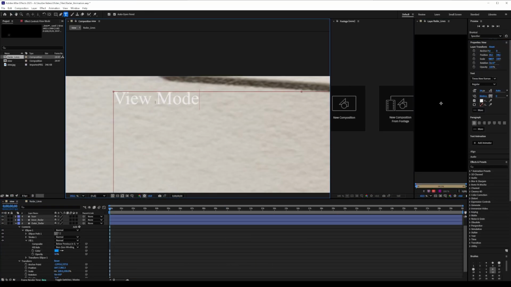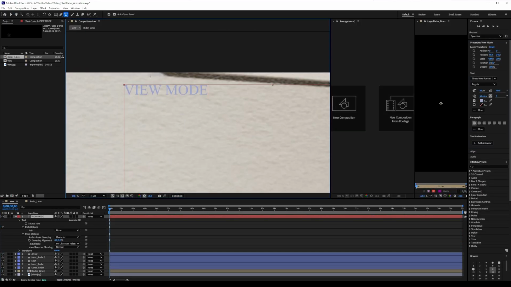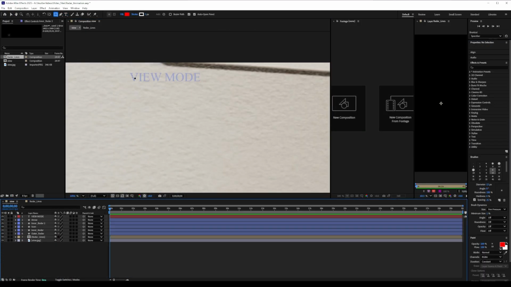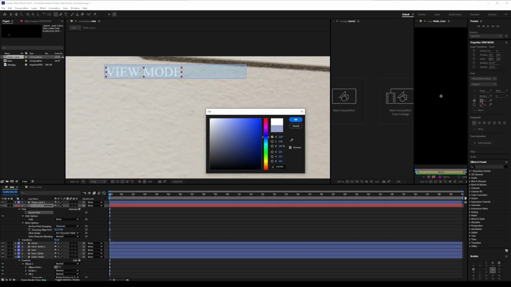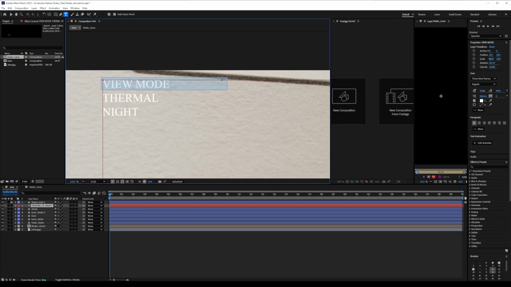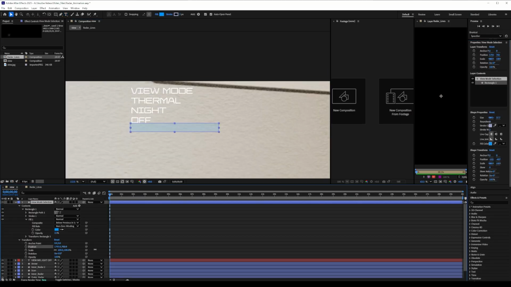The next thing I wanted to do is add a view mode, which you'll see at the top here, and I add a couple of different modes to give the helmet more UI elements, making it feel more futuristic and techy, but also to show what all it can do. You see, adding thermal vision and night vision, I'm making it futuristic.